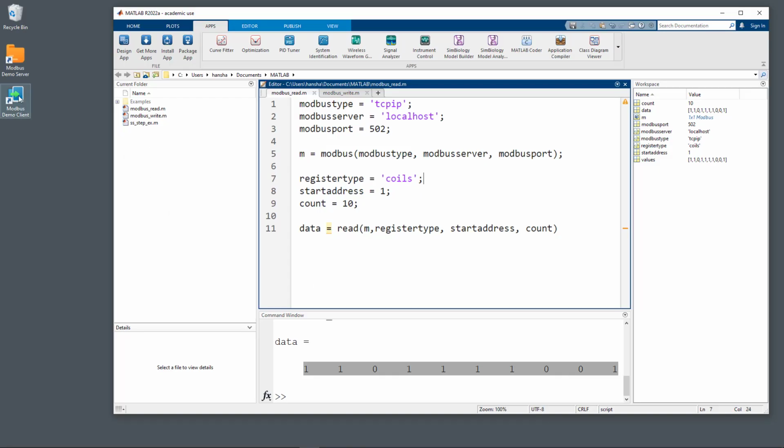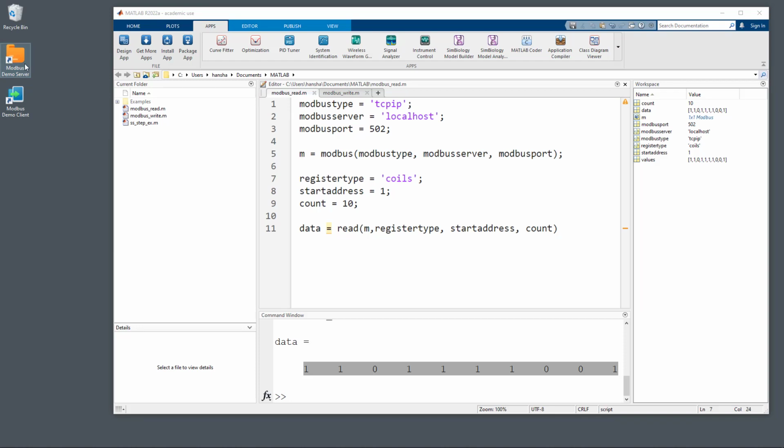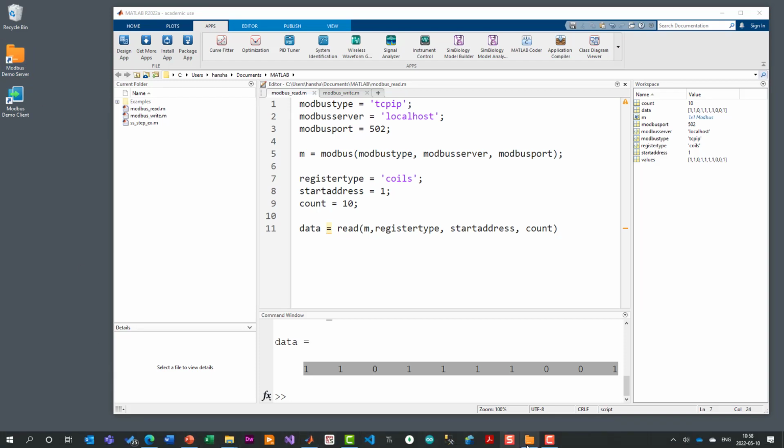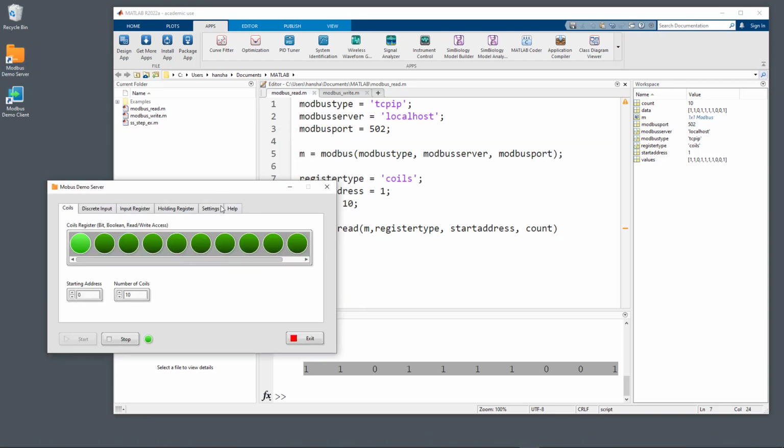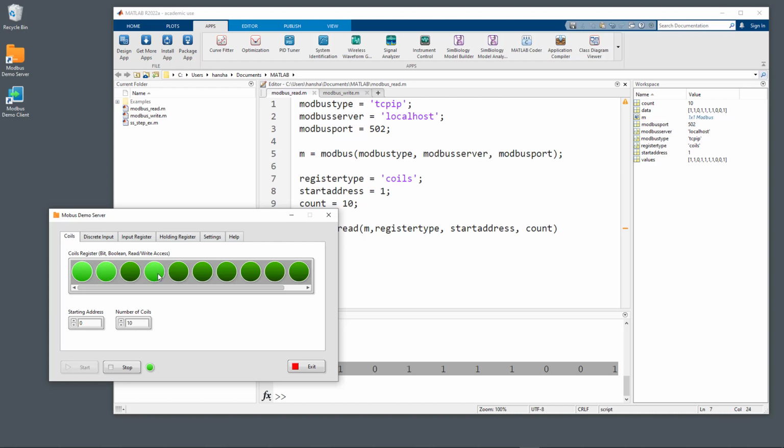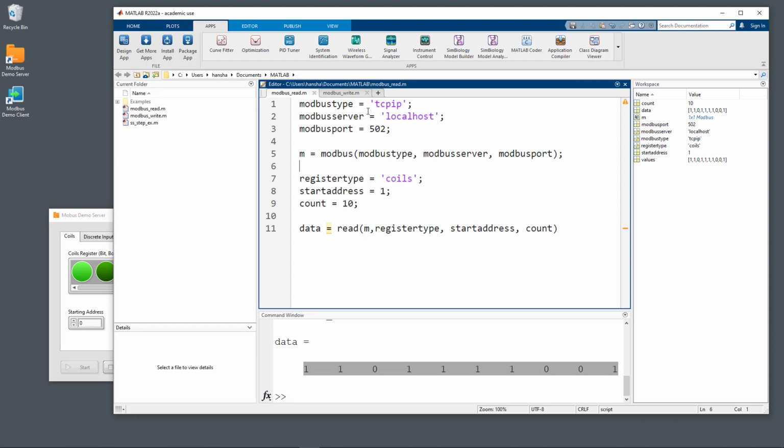So we are back in MATLAB. We have our Modbus server, which is here. It is started, and you can change the values here on the server. And then here in MATLAB we have these previous scripts for reading data from the coils register. So then we just change it to the input register, then just specify inputs as a register type, and the rest of the code is the same.